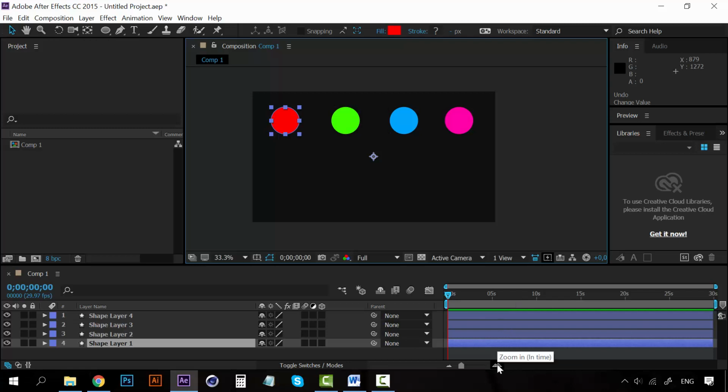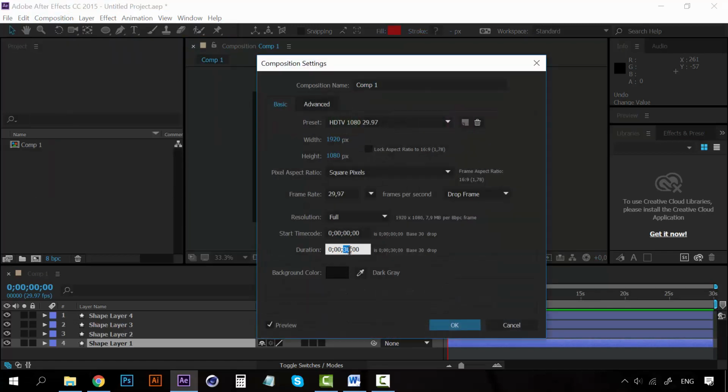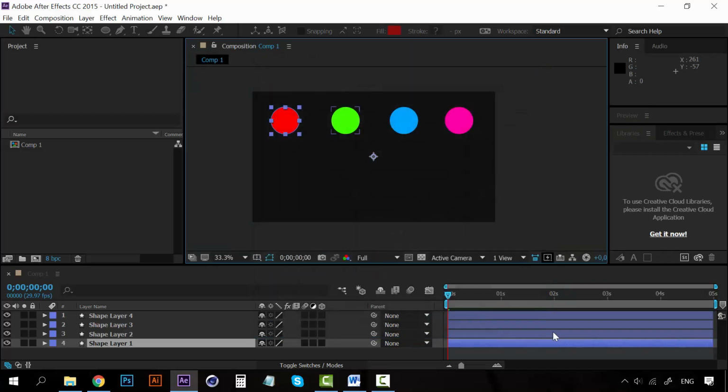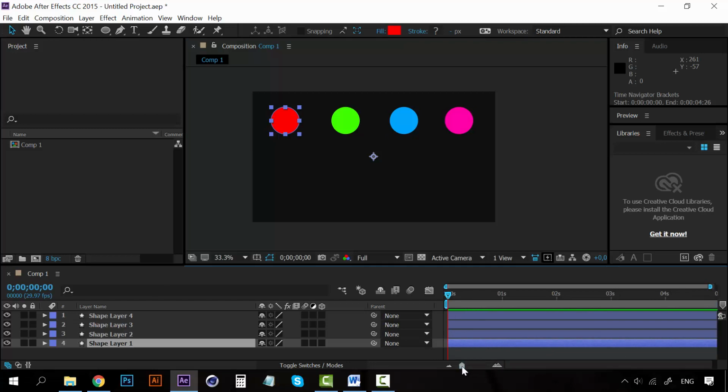So this composition is way too long, it's 30 seconds, so let's change this. For starters, let's set it to maybe 5 seconds. And a very important thing here on the timeline, you can see that we have a lot of things going on here on the timeline. If we drag this handle, you can see that we zoom in a lot on the timeline and we start seeing all the frames. So frame 1, 2, 3, 4, 5, all the way to the first second. If we zoom out, we just see the seconds.